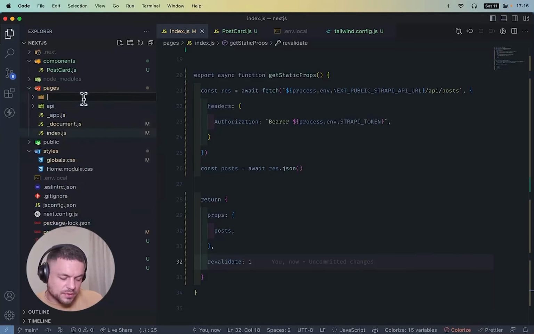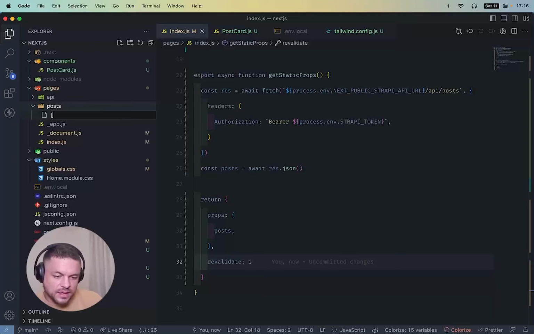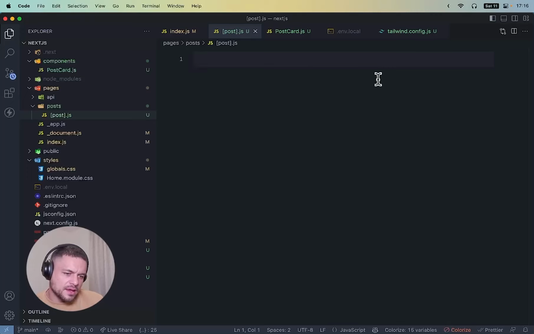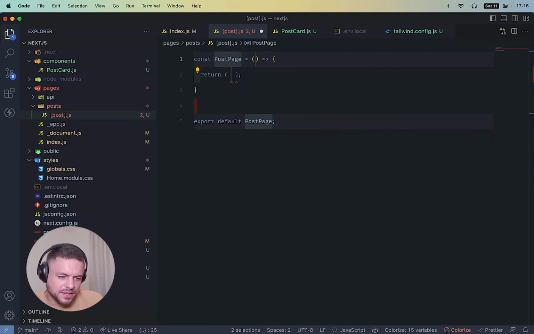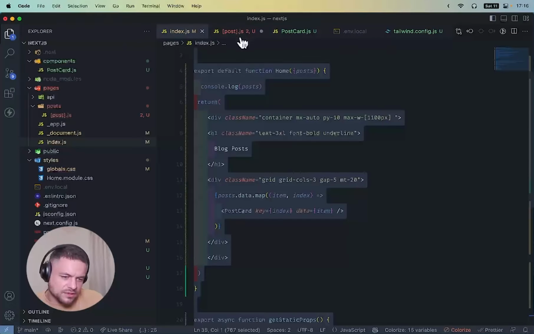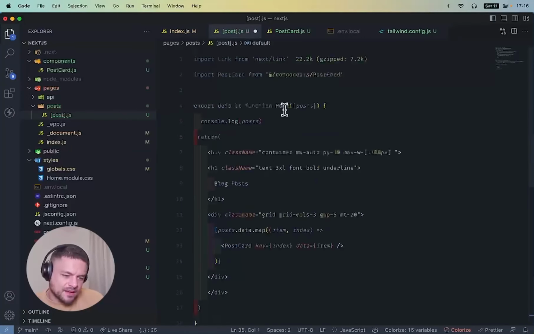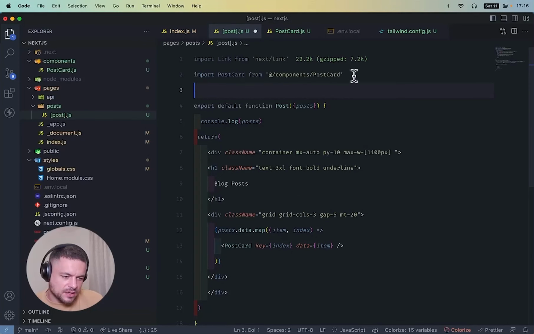But because we're inside of the posts root, we need to create a posts folder, and then inside of that we'll create a post.js. And this should just be also a standard functional component where it's a post page. I mean, it technically just needs to be exactly the same as this one. So let's just copy and paste this, and we'll name it post. And we don't need postcard anymore.